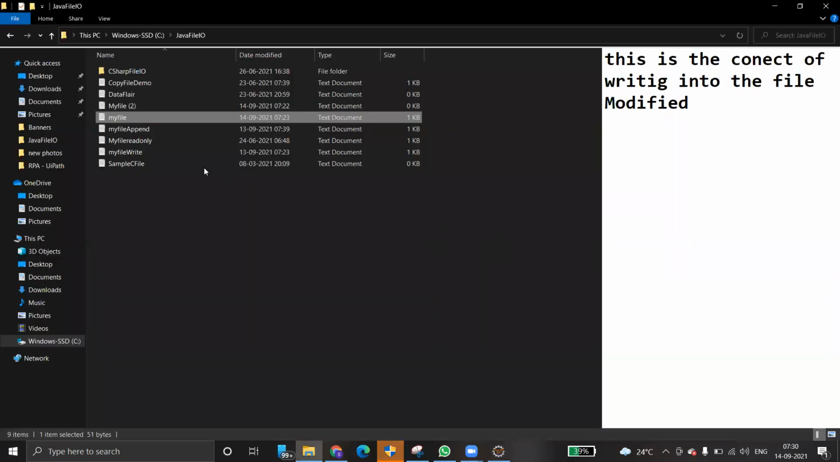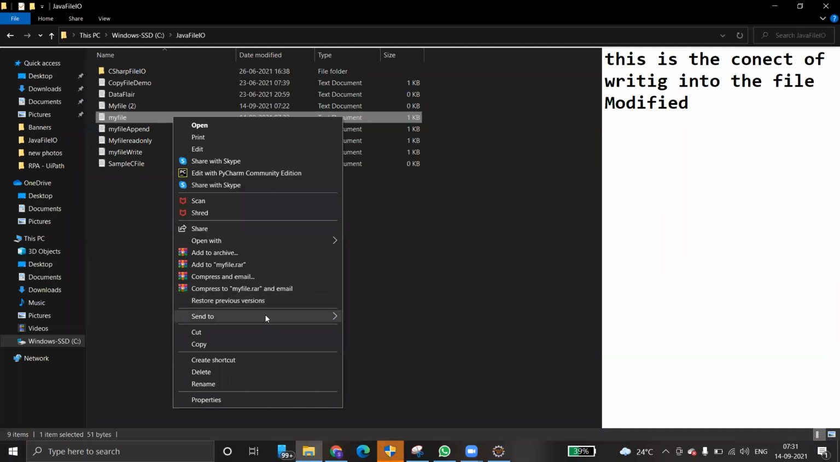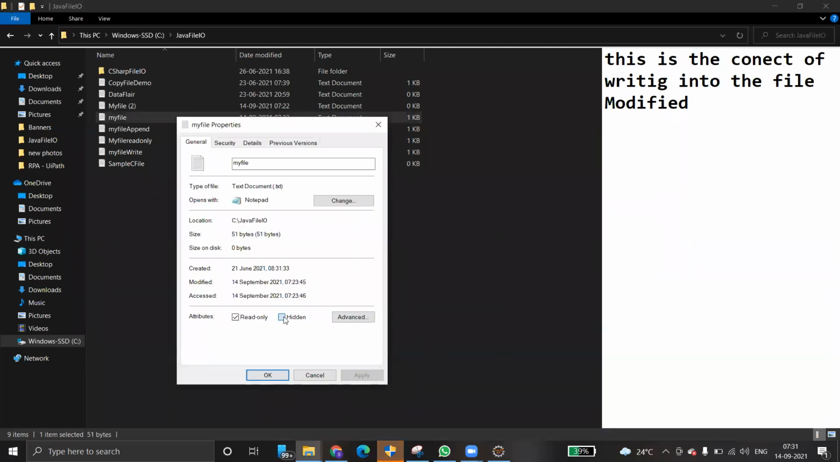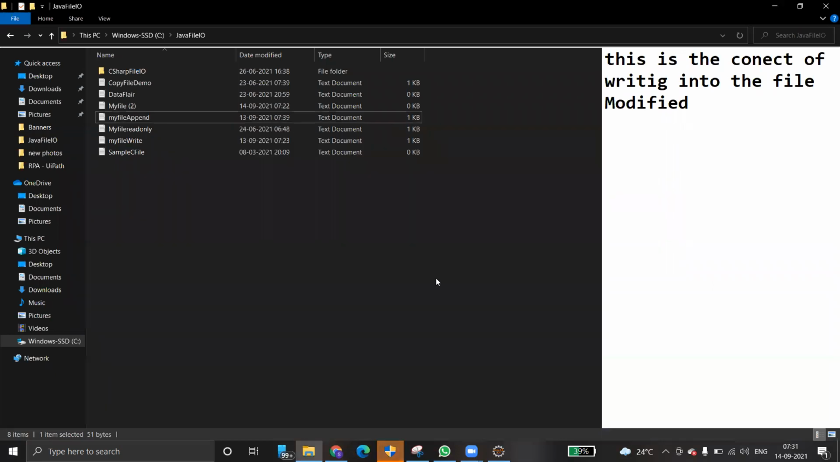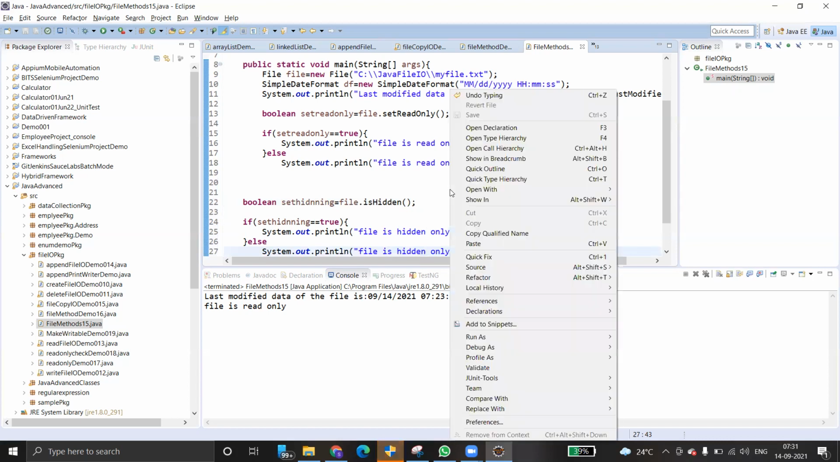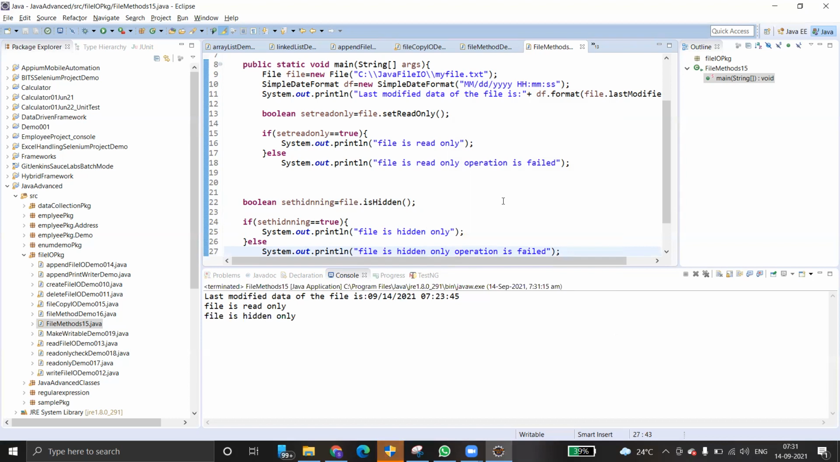Okay, so I'm explicitly making this file hidden and checking. Right click, go to properties, hidden. Just apply, click OK. Then right click, run as Java application. You see, the file is hidden now. Why is the file hidden?